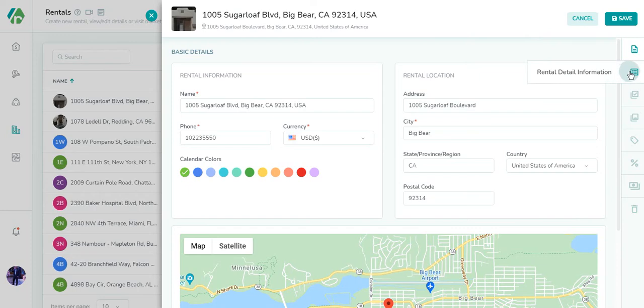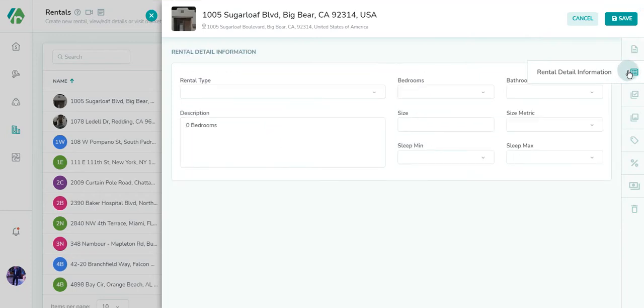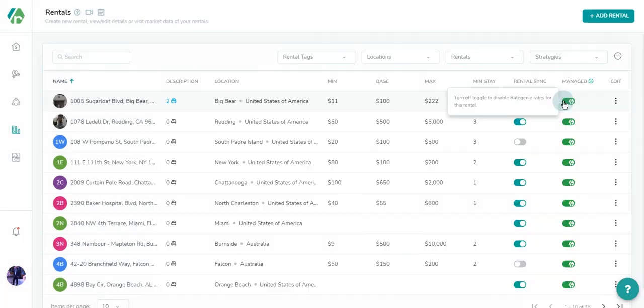Another nice feature in your rental detail information is the ability to set your sleep max, which is the maximum number of guests allowed to sleep in your rental. Once you create a new rental, by default, this Managed by Rategenie toggle will be on, letting you know that rates will be managed by Rategenie for your rental. If you do not want your rates to be controlled by Rategenie, then you can turn the Managed by Rategenie toggle off.